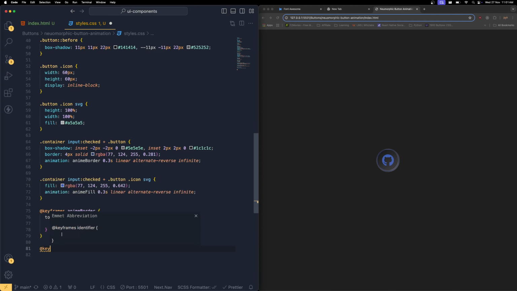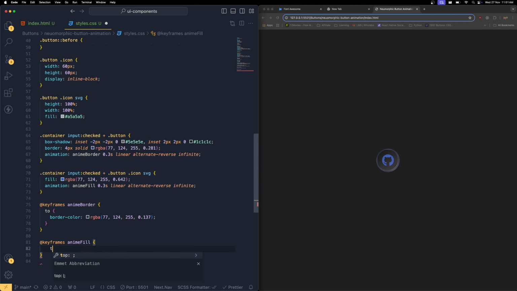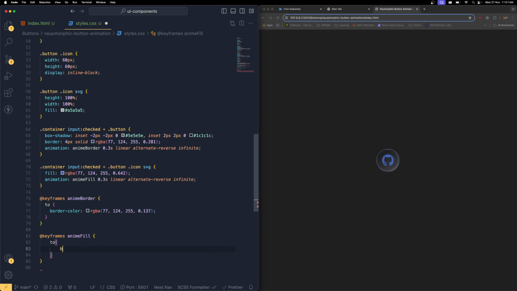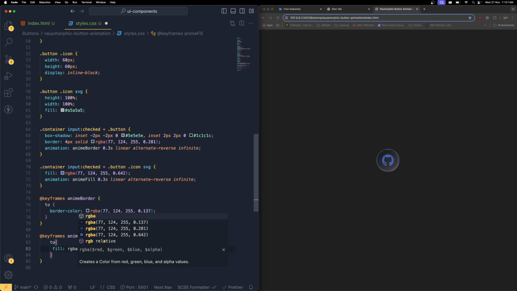So add keyframes, which is going to be the identifier. Copy this anime fill, place it over here, and inside here I'm just going to use the 2 property, open it, and I'm going to say the fill effect, not border color, the fill effect. So fill, which is going to be the same RGBA, but this color opacity, it's going to be 0.642. Save it, right?